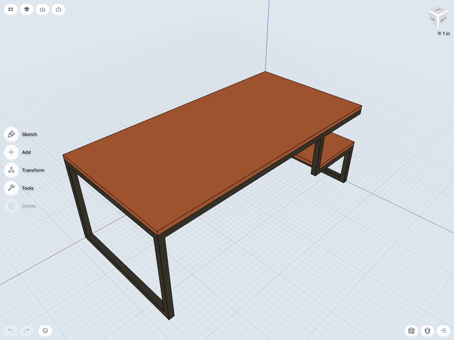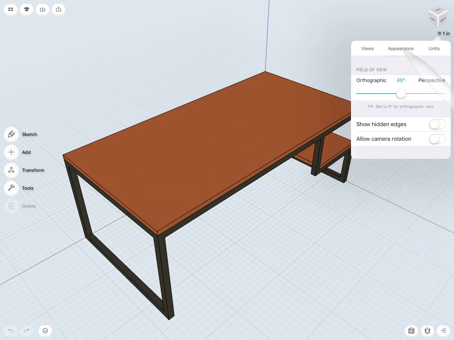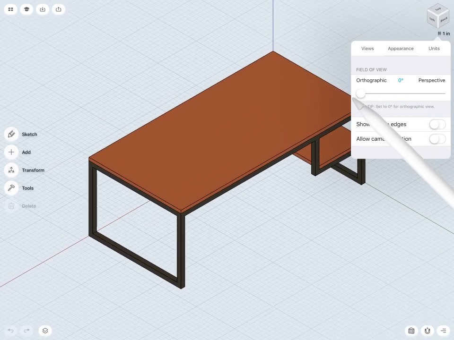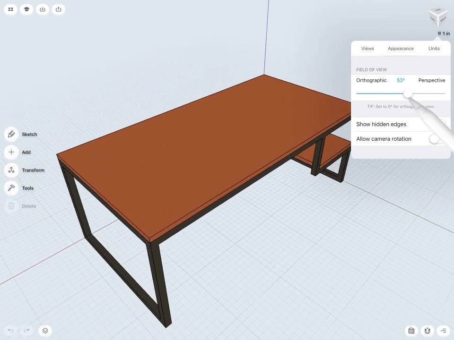If again we tap once on that view cube or orientation cube, we also have a few additional options. If I go to Appearance, I can change my field of view, whether I prefer orthographic view or perspective views. And I can switch from one to the other with just the slider there. And this is really just going to be based on your own personal design preference. If you'd prefer more orthographic views or more perspective views here, or somewhere in the middle.